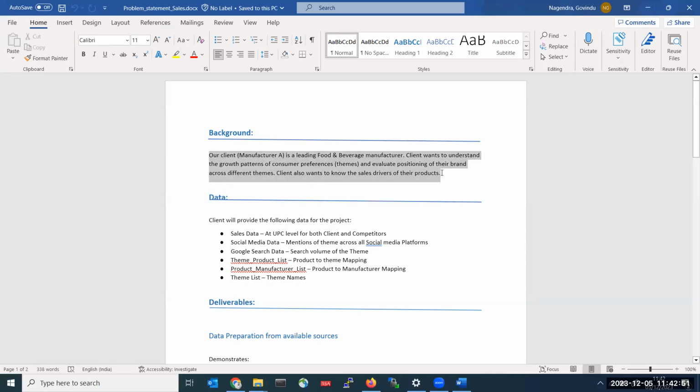In some scenarios you will get the problem statement clearly like this, and in some scenarios you will get the problem statement orally. So the manager will be explaining, and you need to make a note of that problem statement, and you should understand that. So here, just read it.